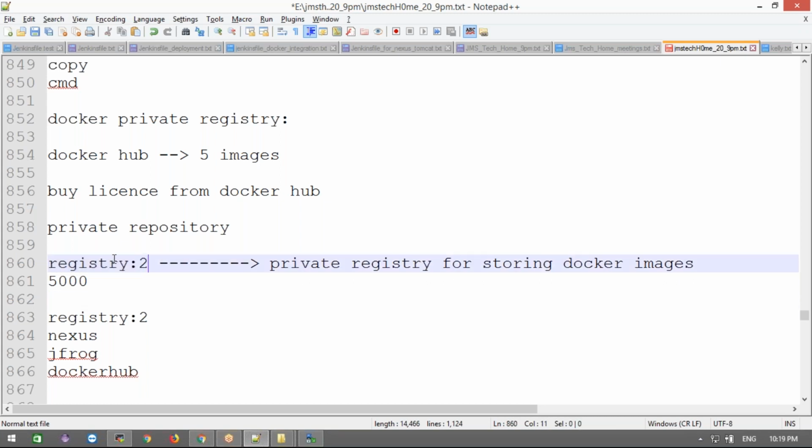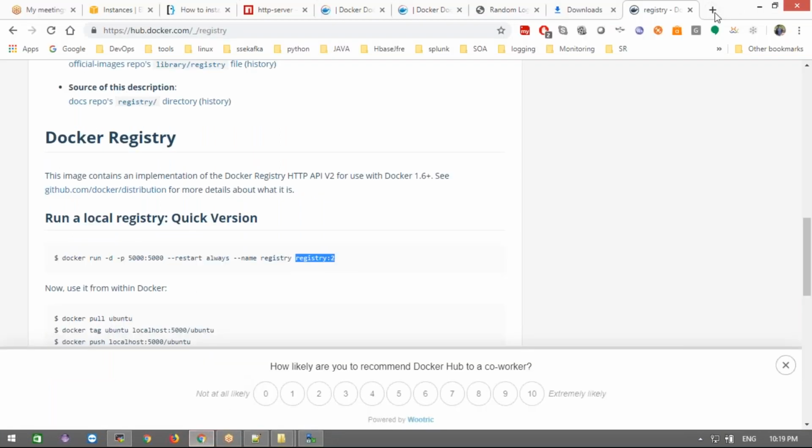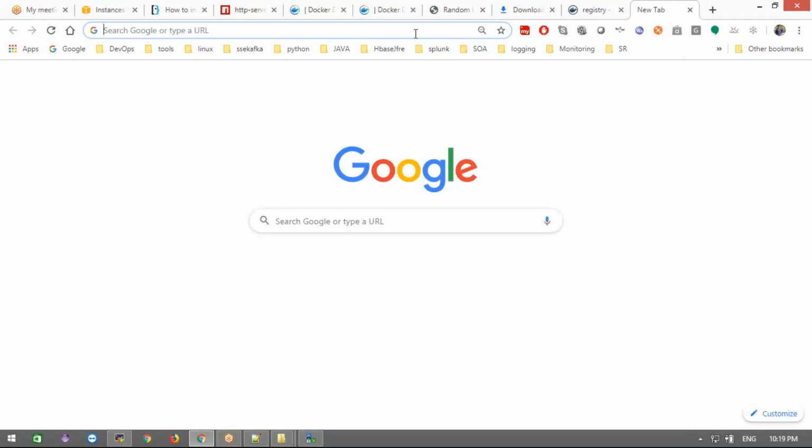Okay, for this I have written very clean notes. I am going to share those notes also. And one more thing, whatever we have done, I am going to give the link.